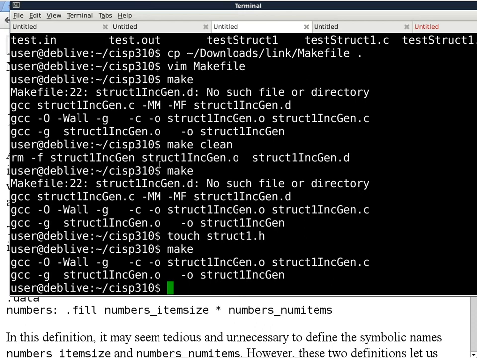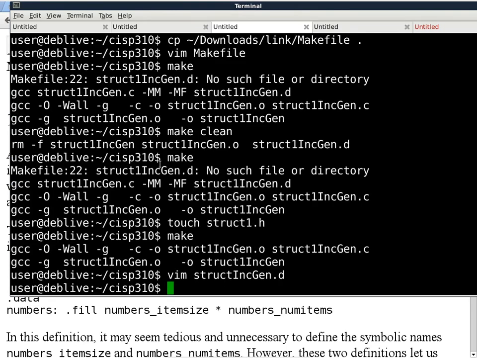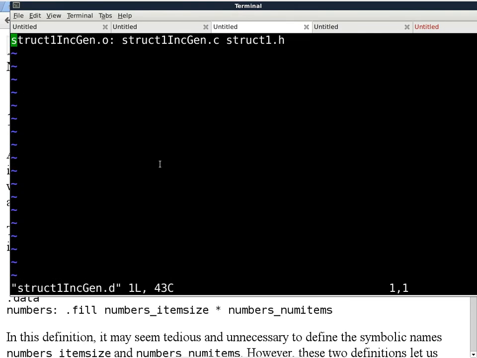It is in the .d file. Okay, so if you look at struct include gen .d, struct1, that is the content of that file.